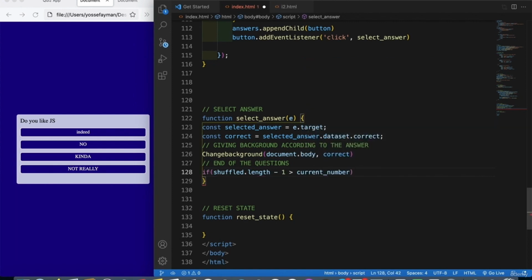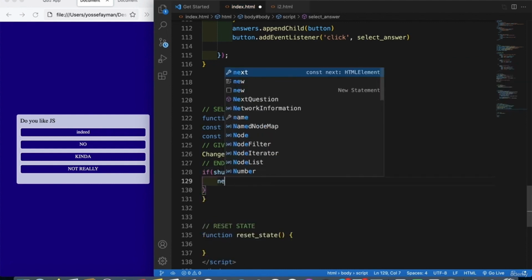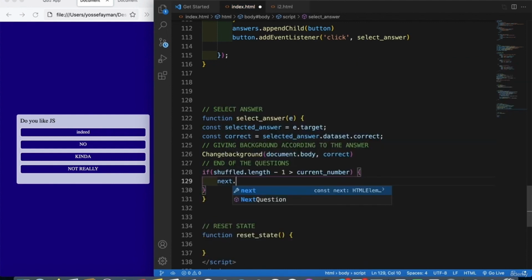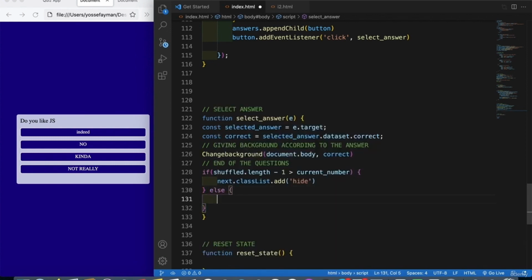So I want something to happen. I want next.classList.remove, or add, sorry, we will add the height, and then else. So if else, oh, I removed the height because it's already not the end. Else, and else here is the end of the question. I want a question printed to be none.